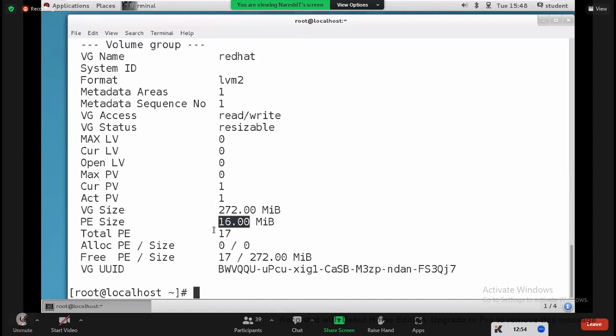PE size 16 MB, right? And VG size approximately 270, because we created a 280 MB partition, right? Okay. So 16 MB PE size got created. Now with the help of this VG, we are trying to create LVM, logical volume management. lvcreate is a command.